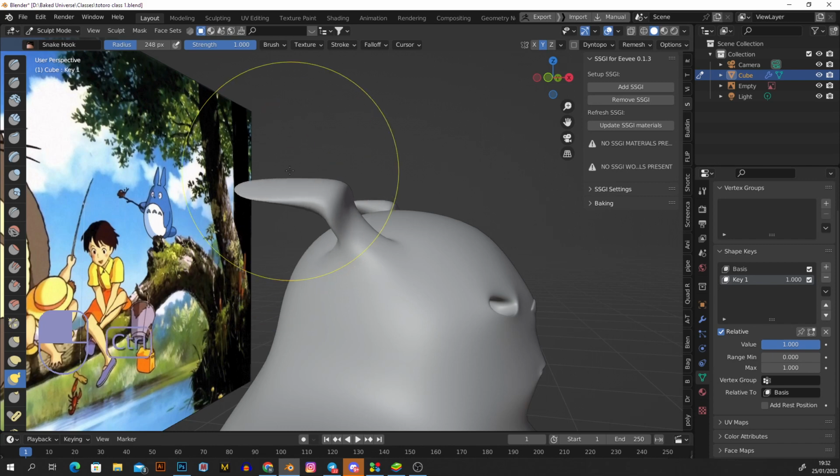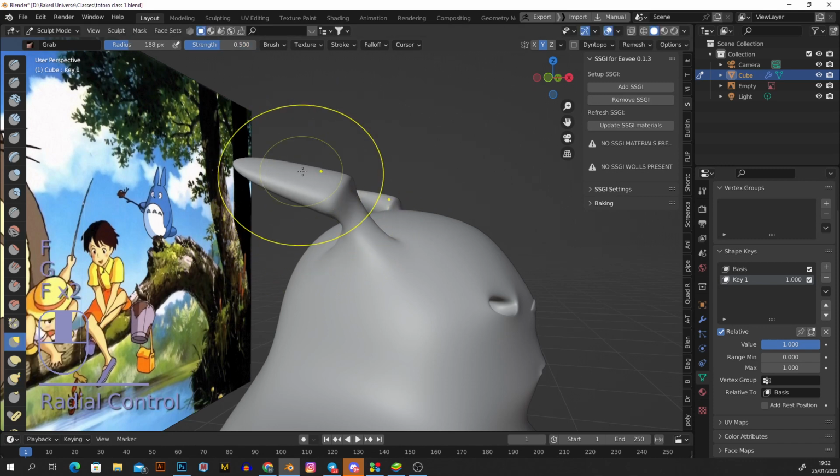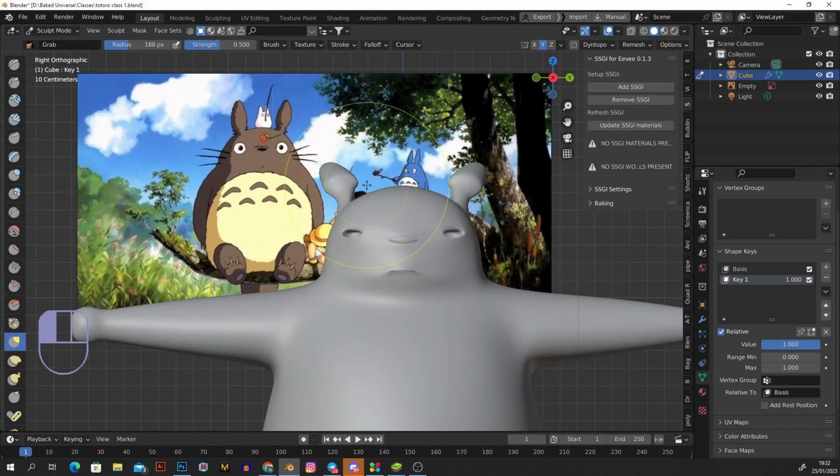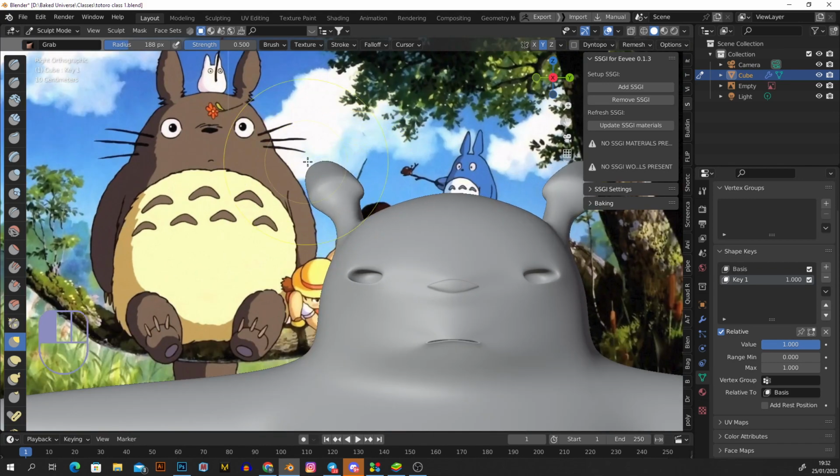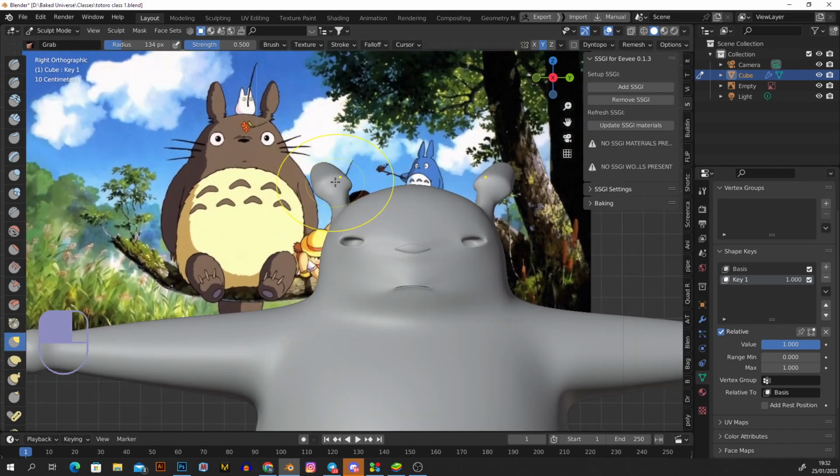Like this. Actually, Control Z. I'm just gonna make it a little bit more smooth, like that. Go back into the grab tool and just get those ears into the position that you want, right? So now if we go to front view, you can see that the ears are nice and down a little bit, and they look a little bit more bored as well.